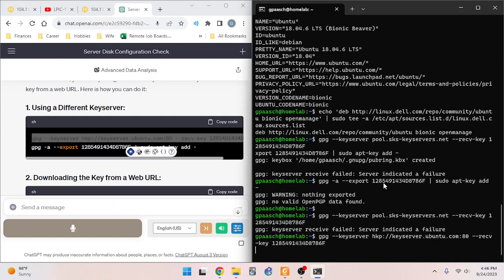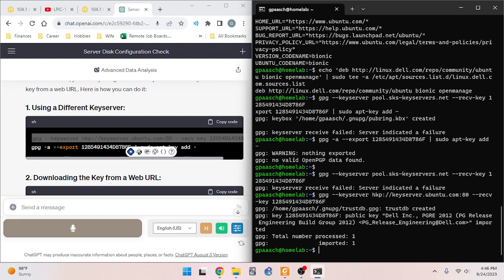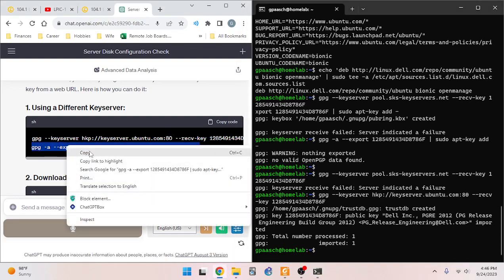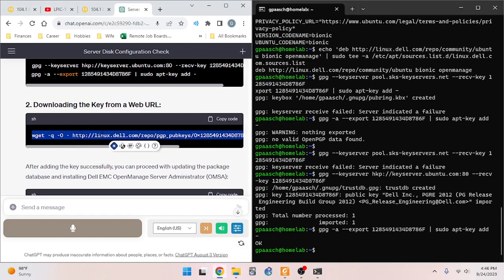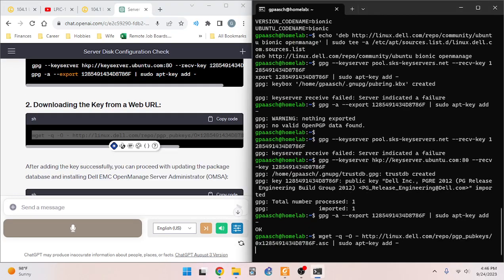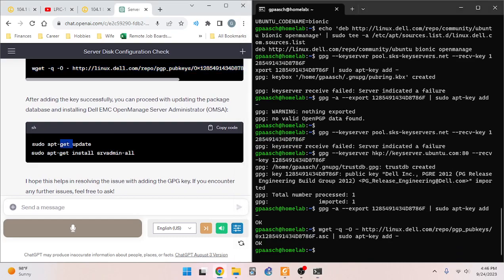1. Using a different key server. 2. Downloading the key from a web URL. After adding the key successfully, you can proceed with updating the package database and installing Dell EMC Open Manage Server Administrator (OMSA). I hope this helps in resolving the issue with adding the GPG key. If you encounter any further issues, feel free to ask.